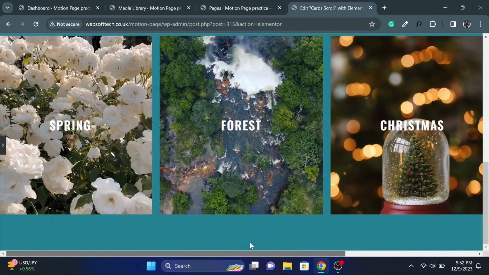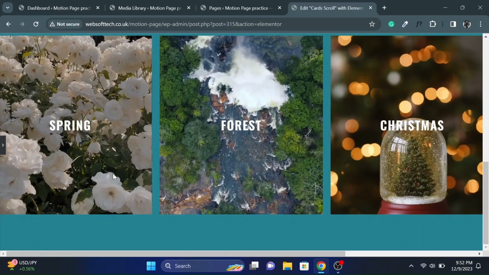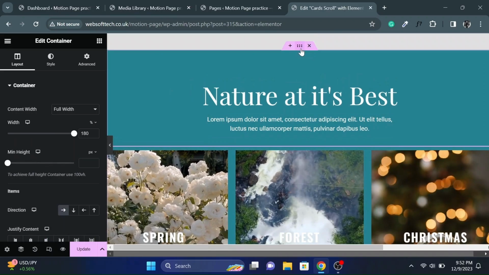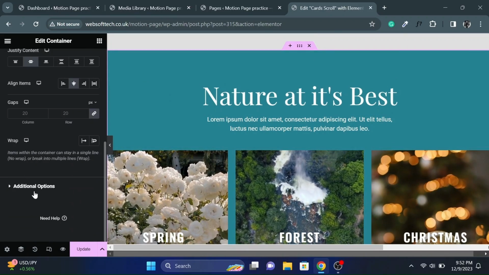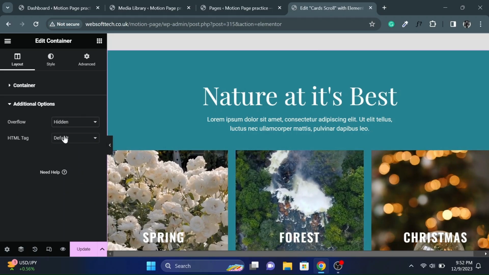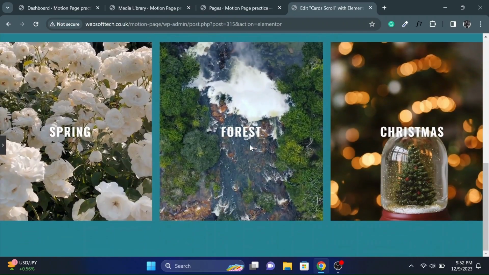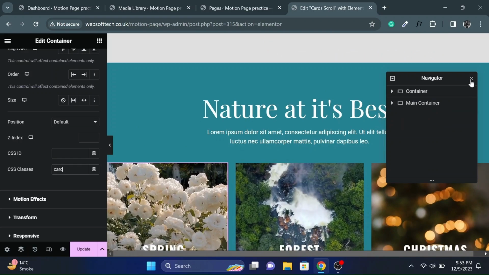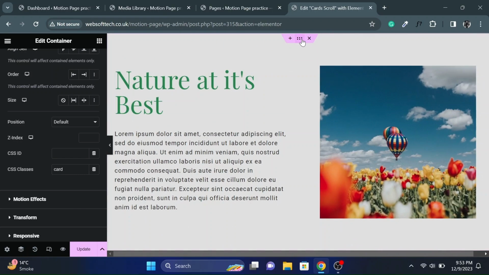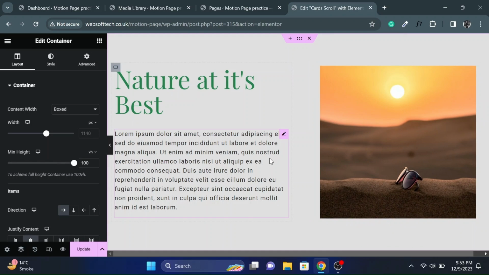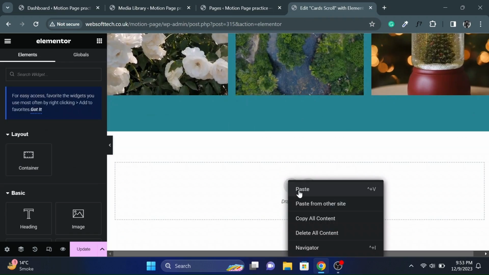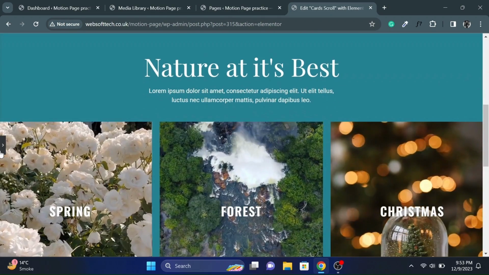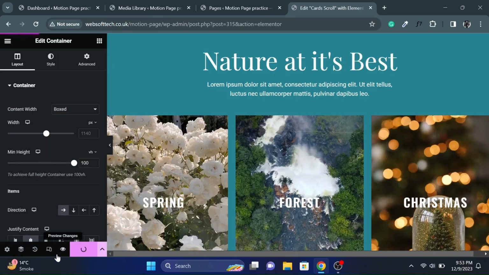Now the content will overflow, but we can easily fix it by setting the overflow hidden for the main container. So click on main container and go to additional options, and set the overflow to hidden. I will duplicate the first dummy section and will paste it under the scroll section to see the scroll properly. Let's update the page and see it on the front end.